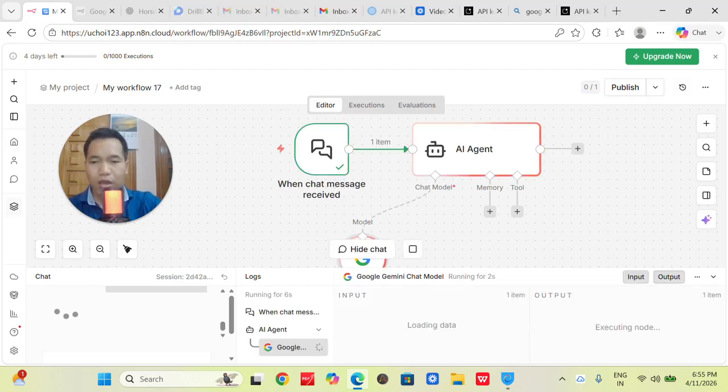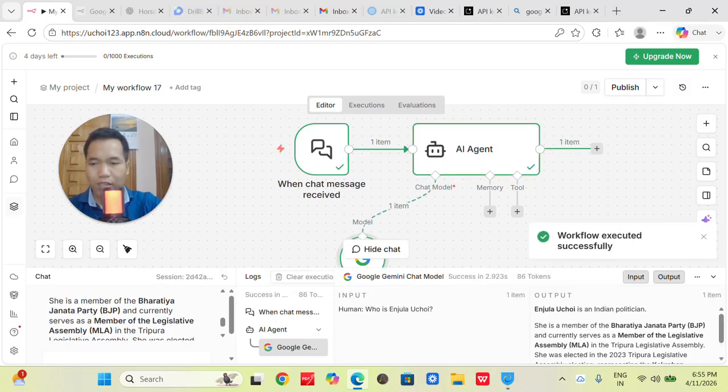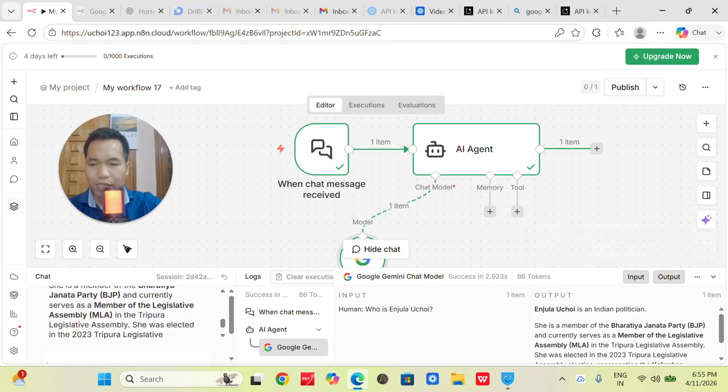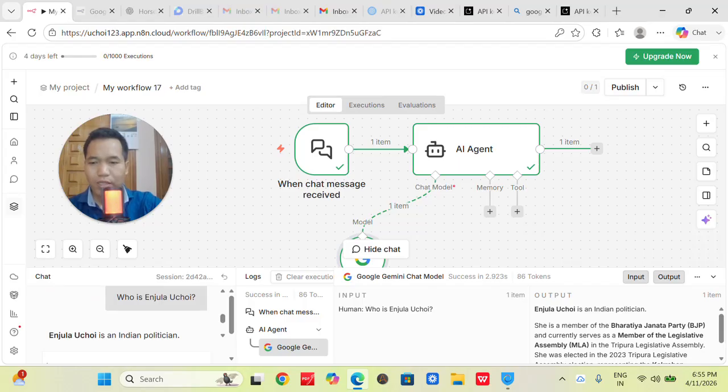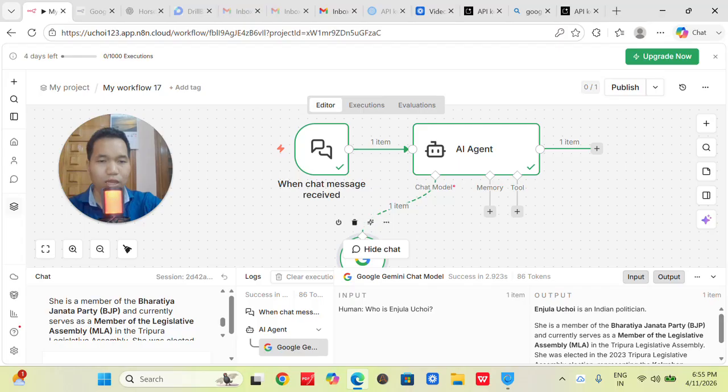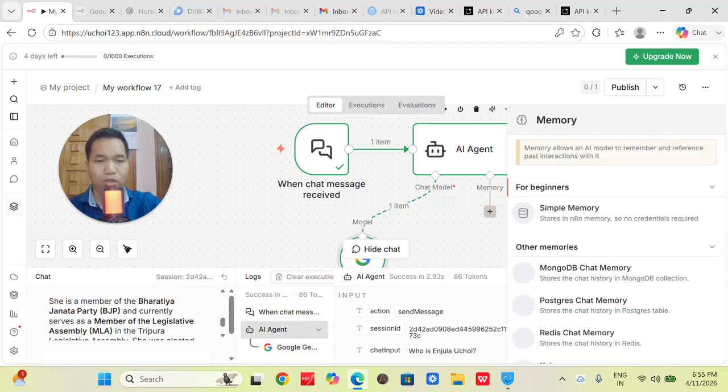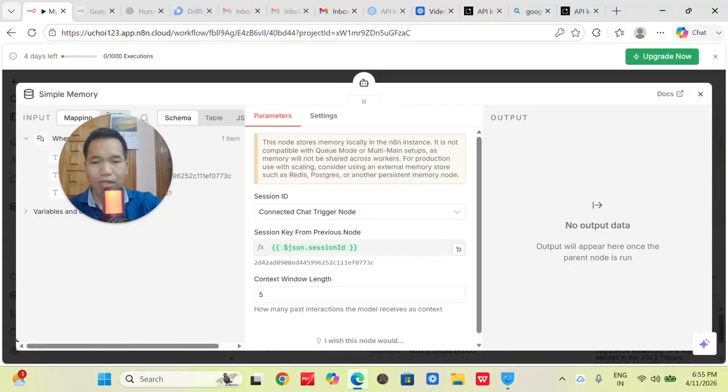Okay, now this AI agent will create. Now he is getting confused. He's saying she is a member of Bharatiya Janata Party, and see it is giving, he doesn't know who is Enjula Uchoi. Okay, he is saying Enjula Uchoi is an Indian politician or something like that. So he is not knowing that. So what I have to do, I'll add the memory out here, and I'll add simple memory so that I can store.